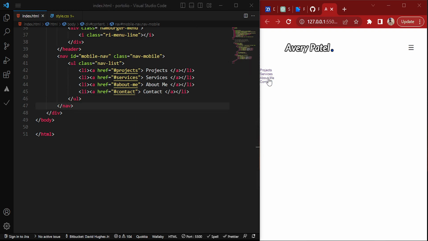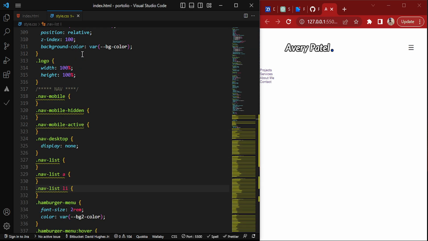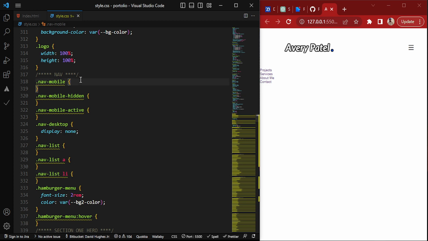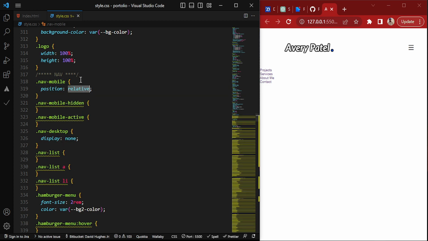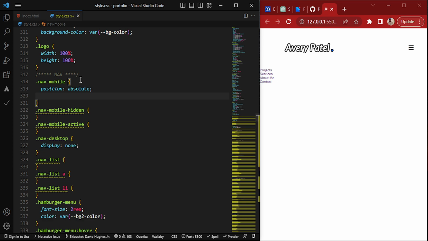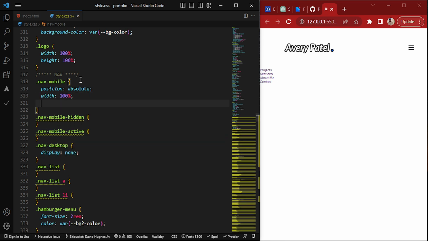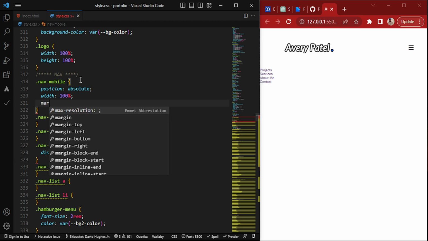Now let's edit the CSS and get this entire thing looking a little bit better. Let's go to style. And so now in the mobile nav, here we'll add a position, and that position will be absolute. So absolute position. And on that absolute position, what we're going to do is add a width, and that width will be 100%. Next, we'll add a margin, and that margin will be auto. So margin auto.